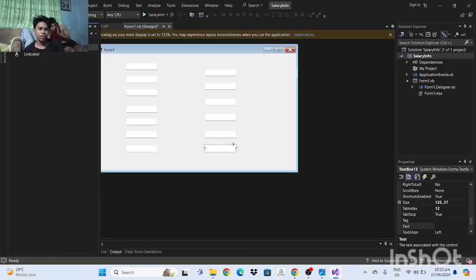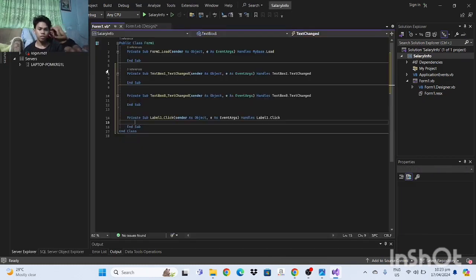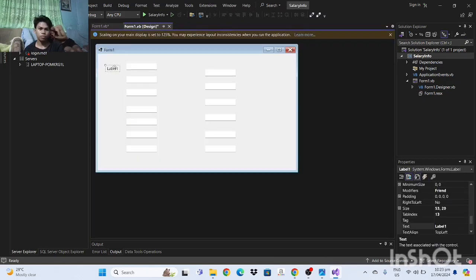And then label. We're going to need 13 labels. So just copy and paste it. Copy and paste.